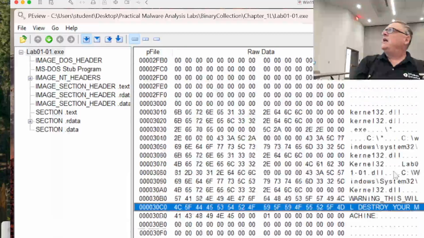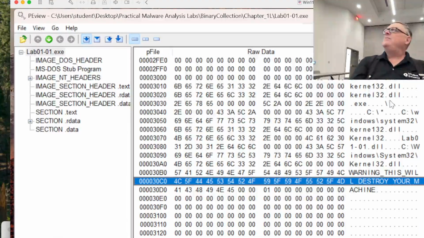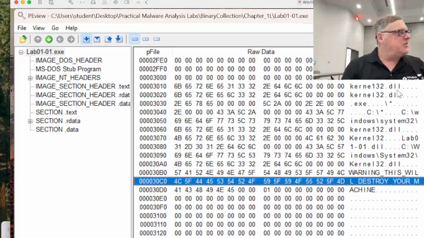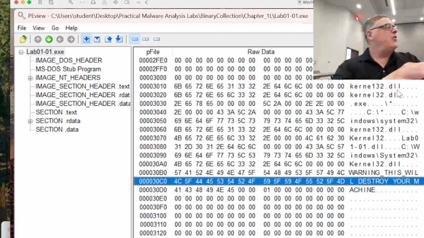And then down here are the strings the developer typed into it. You can see things like "this will destroy your machine." And you already can spot something right here. This is kern.e132.dll. Now that is supposed to look like kernel32.dll, which is a legitimate Windows file, and this is a very common malware trick. They make a program that looks like an innocent file, but it isn't.